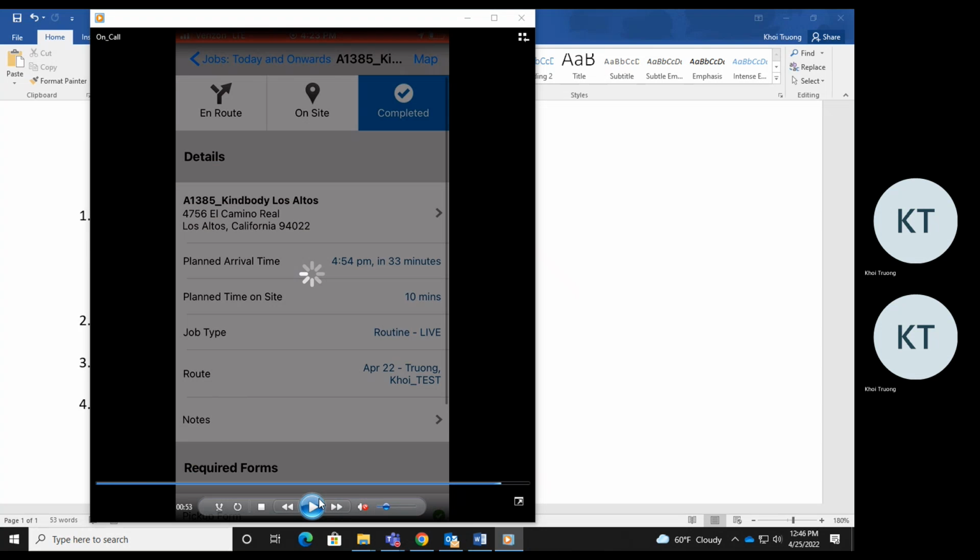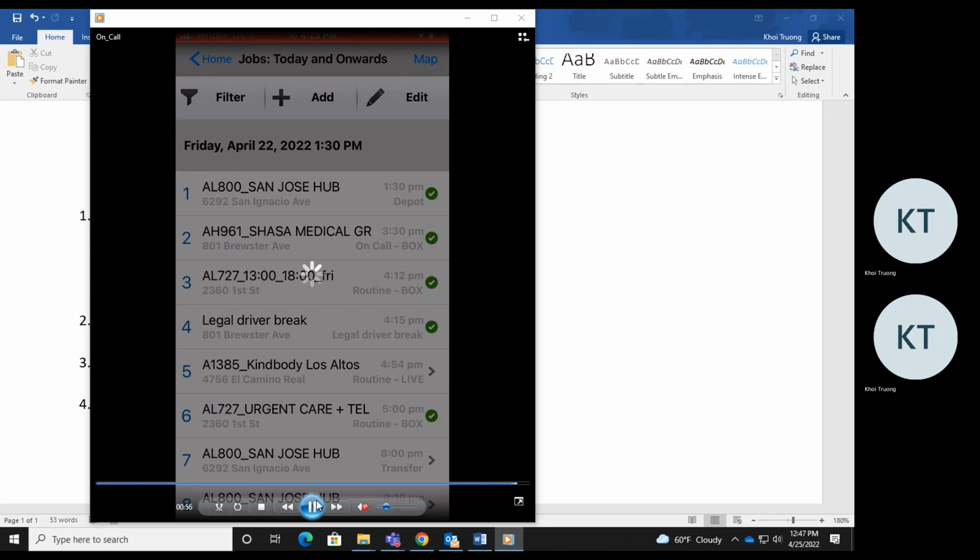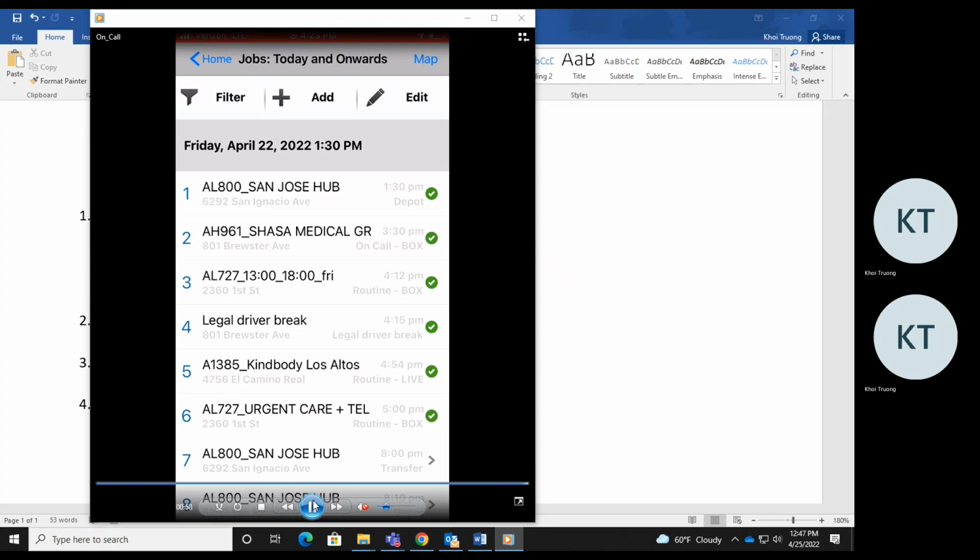Again, once the form is all completed, they can choose the completed status option at the very top right. It will take them back to their jobs menu, and it will show as completed. And the next thing they'll do is they'll select the next job on their list, they'll set it to en route, and once they arrive, they'll then go through the process again and say that they are on site and fill out any forms associated with that job type.